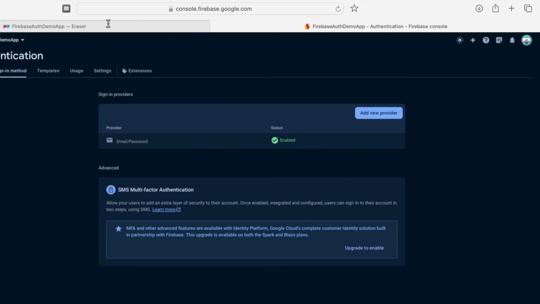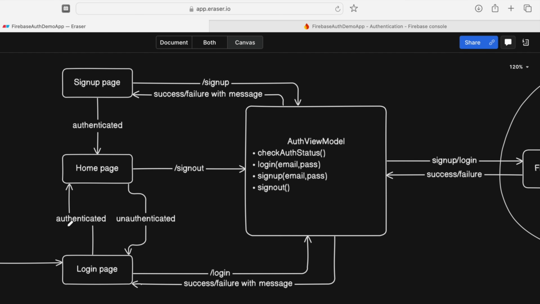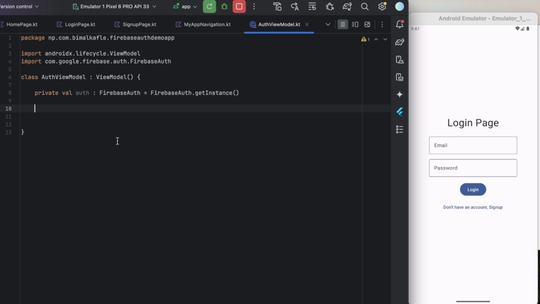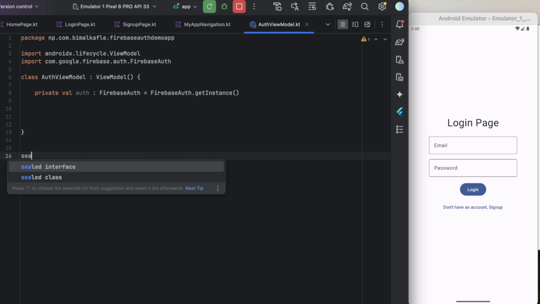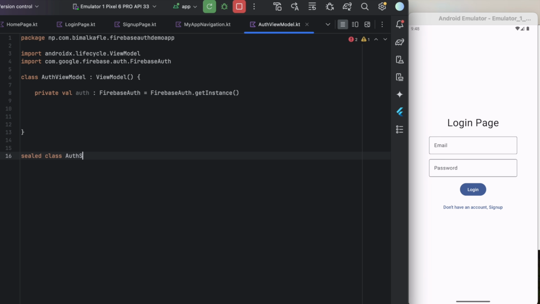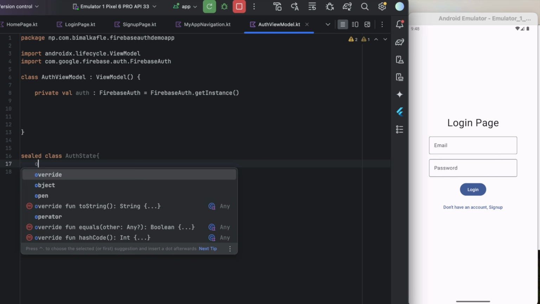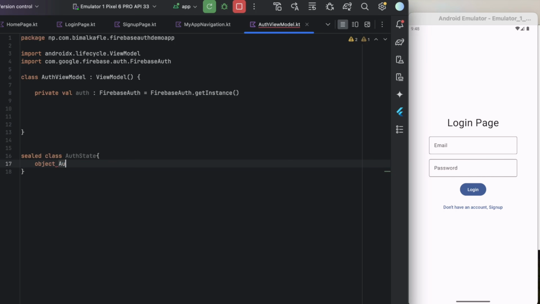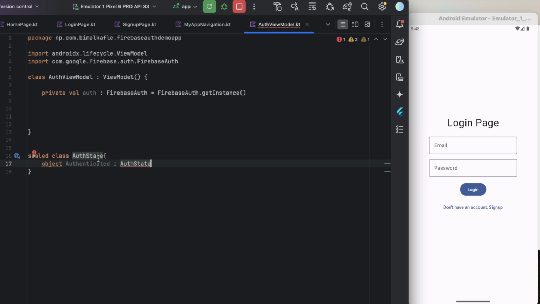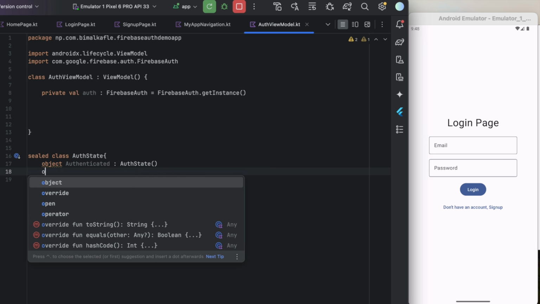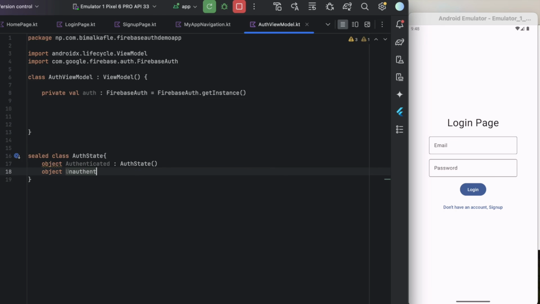Now we'll create the auth state so that we can get to know either we are authenticated, or we are unauthenticated, or we have got the failure with message. So this thing we have to identify in the UI. So for that I will create a sealed class. So sealed class, let's say auth state. This is our own implementation. So here we'll create first object as authenticated, which will be of type auth state, so that we can get to know in which state we are. Second will be unauthenticated auth state.